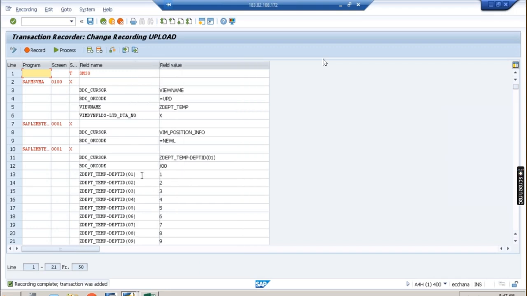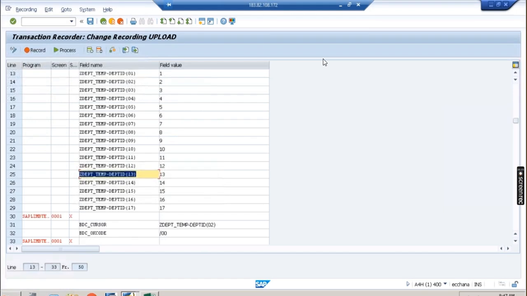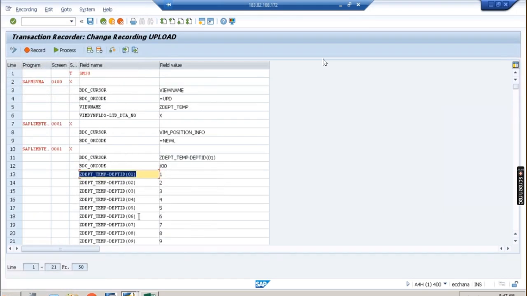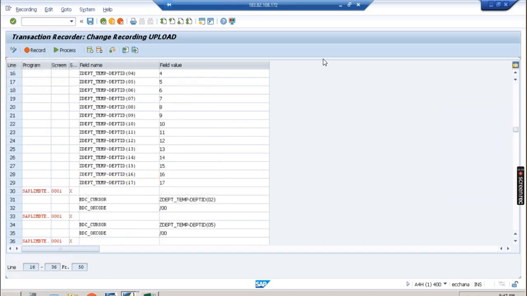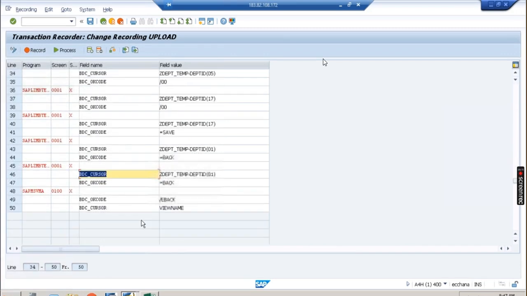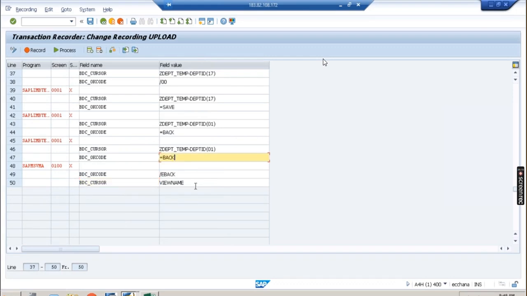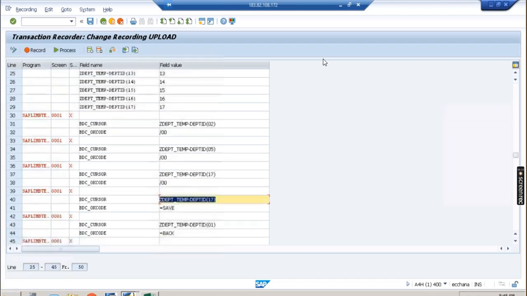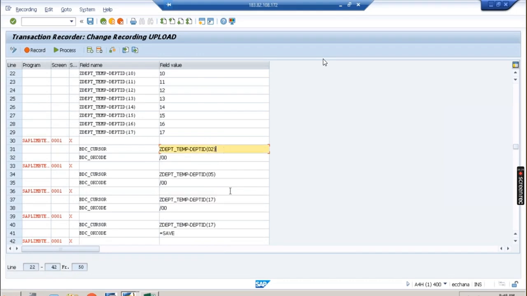Using this recording, what do you want to do? You want to automate your procedure, right? You want to automate your uploading. So many times I have clicked on back, this, that, and due to that reason only it is coming.